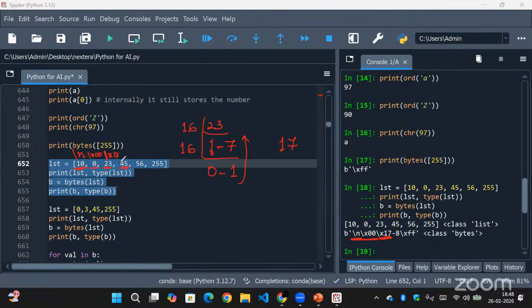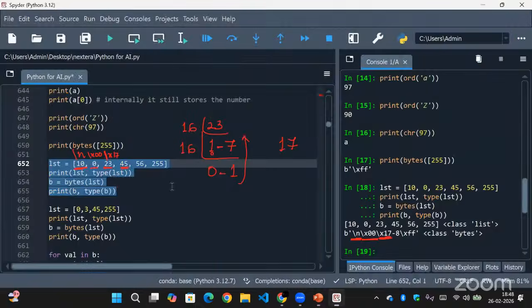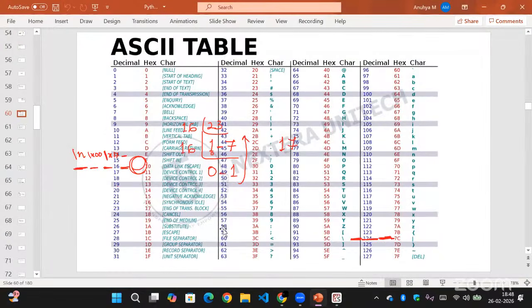And for 45, that is a printable character, right? 45 represents the hyphen here. After the hyphen, we have 56. 56 is also a printable character. If you check it, 56 represents the character 8.